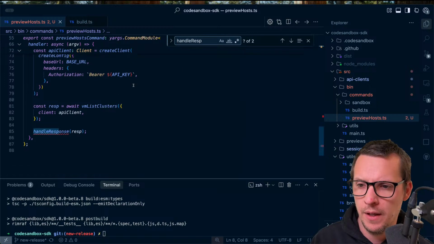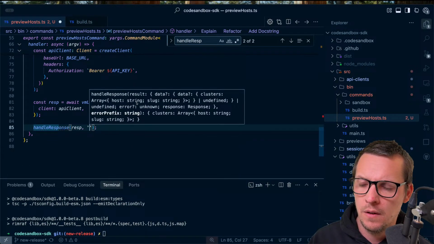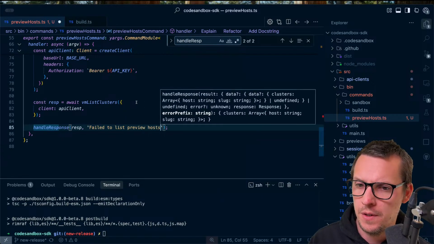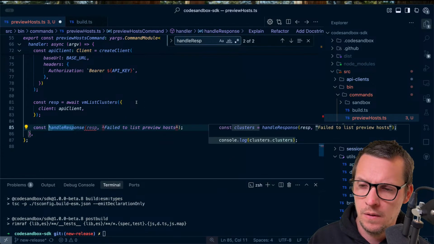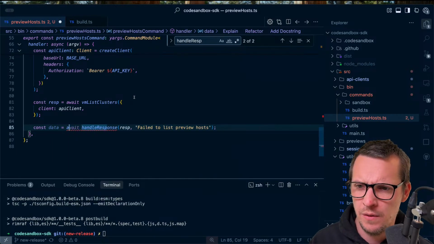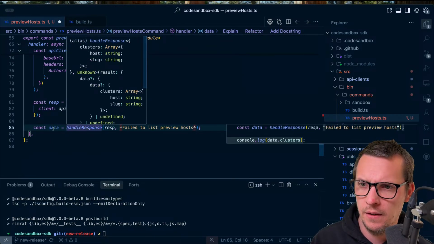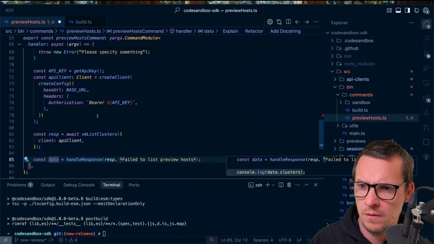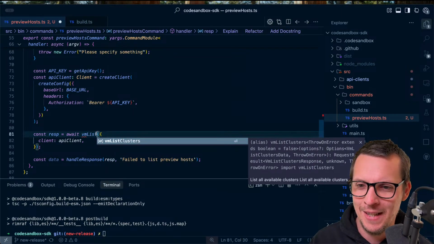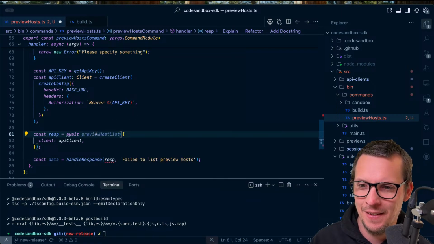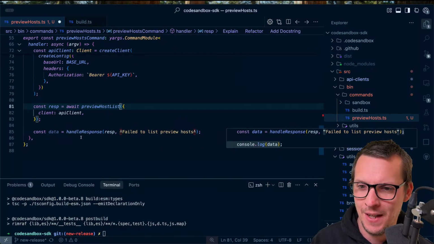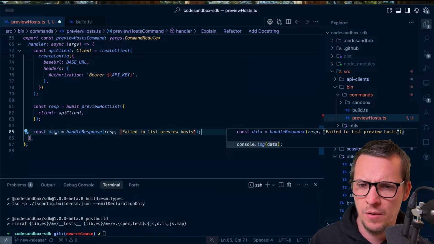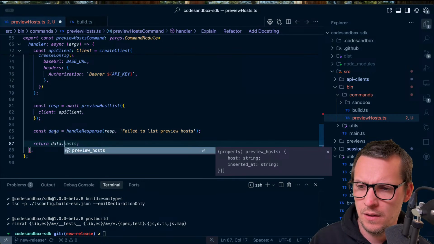Oh, we do have handle. Oh yeah, I'm just missing, failed to list preview hosts or something. Data. Is it await? No, this is just handling. Yeah, evaluating it. Why is it saying clusters? Oh, sorry. I thought this was list. Preview host list. Sorry, I thought it was the actual. Okay, preview hosts.